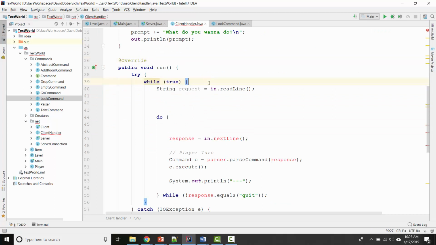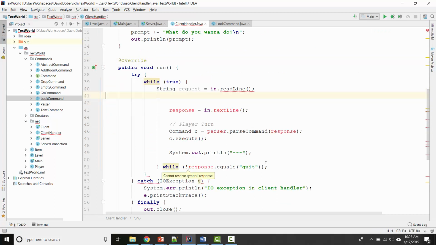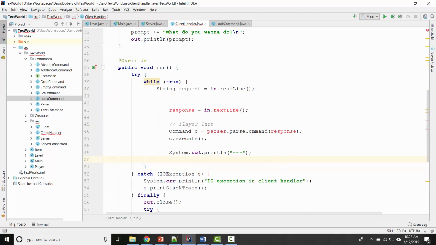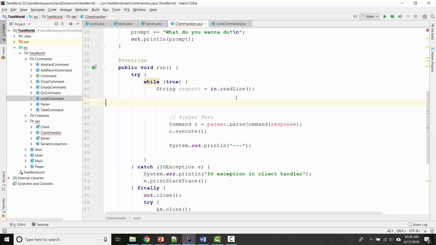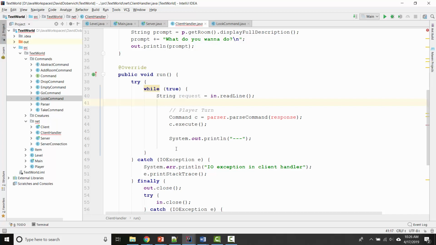So that's the first thing that the player sees. And now we can have this infinite loop where we read in their input. And now there's no do while loop here. And this in.nextLine used to be reading from the keyboard. Now this in.readLine is reading from the socket connection to the client. So this is whatever they typed. That's their request. So now all we have to do is handle their request and display whatever the output is.